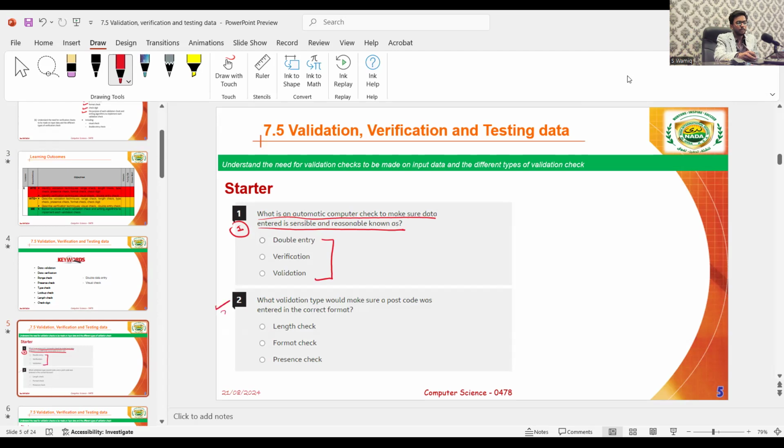Then I have question number two. Question number two asks what validation type would check that a postcode was entered in the correct format or not. Now, when it is a postcode, I am referring to three options: either a length check, a format check, or a presence check. Right now, I know that you might be understanding the meaning of these words or you might not be, but I hope you don't get confused in all of this. I will be explaining it to you right here.